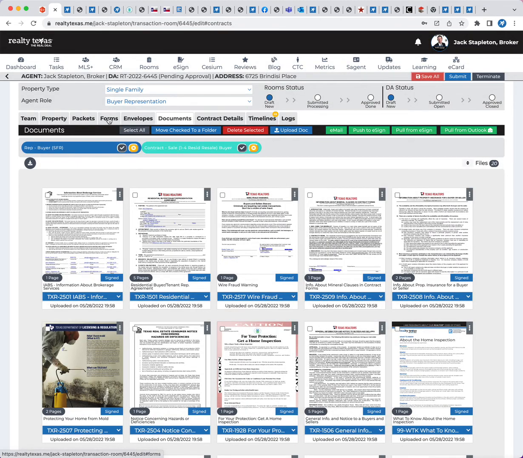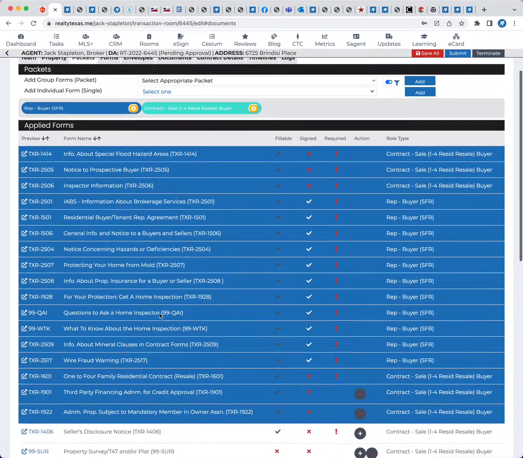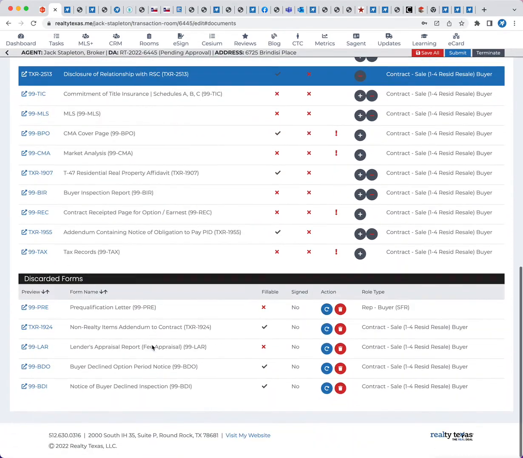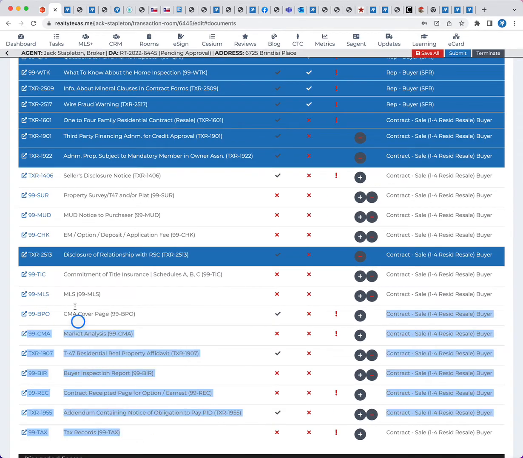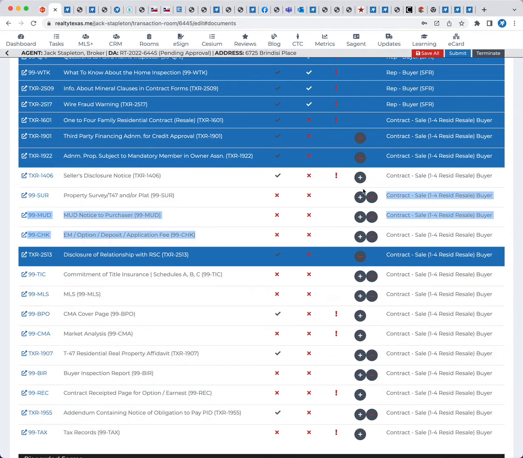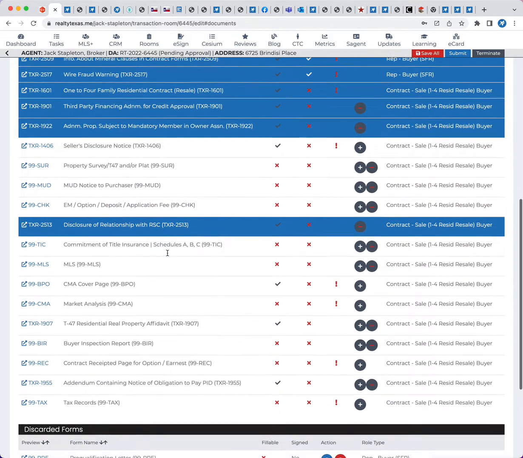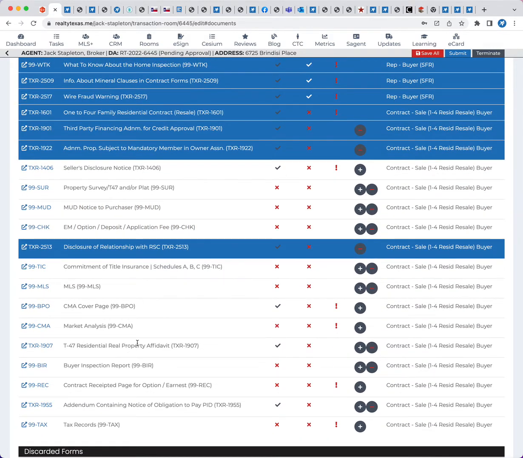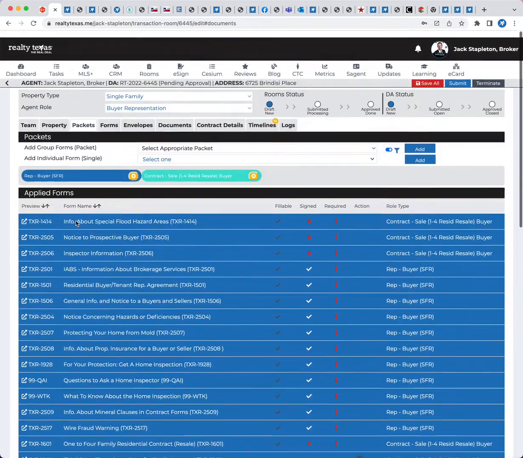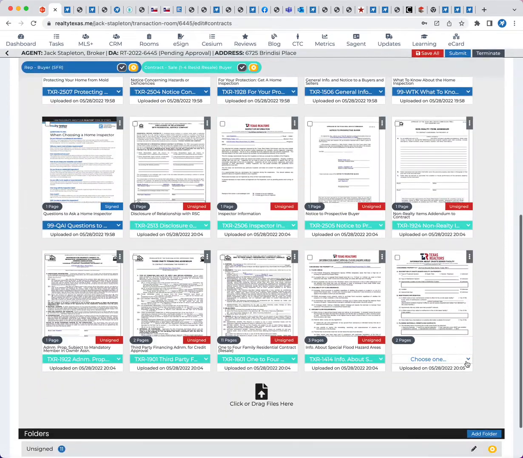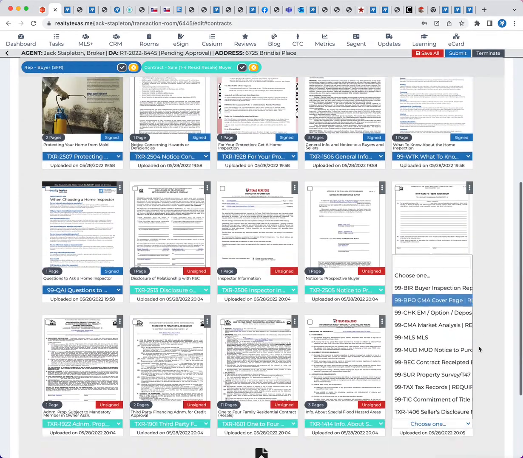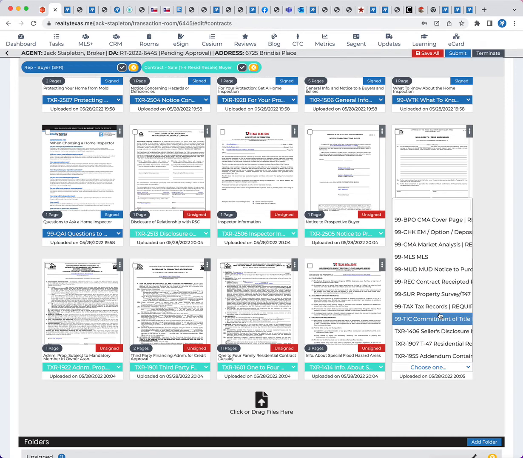You go back to the packets tab, and all of these that are in white, under not discarded forms, are forms that may be required that I haven't yet assigned a label to. So this is a hot sheet of what I still have left outstanding that I need. So when I'm going over here to the documents tab, that's what this is looking for. This list is all of the ones that are still white.